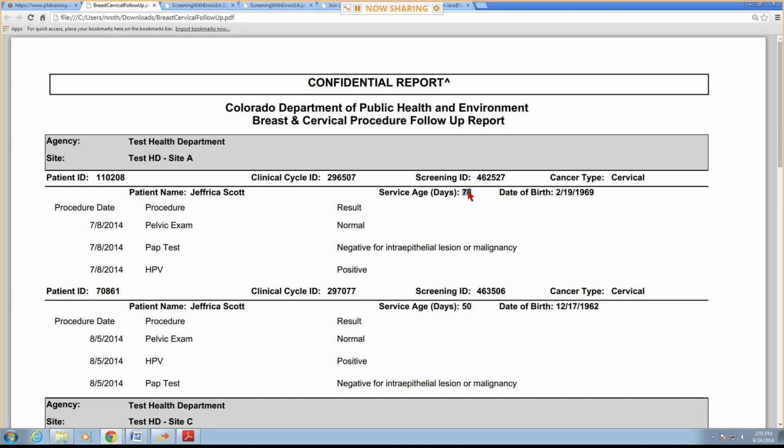So one thing that we want to let you know, as a general benchmark, is that it's around that 45-day mark. When this service age days hits around 45, that's when it pops up on Angie's radar to make sure that there are notes in eCaST that show that this client hasn't fallen through the cracks. So for this particular client, I want to show you what that looks like really quickly.